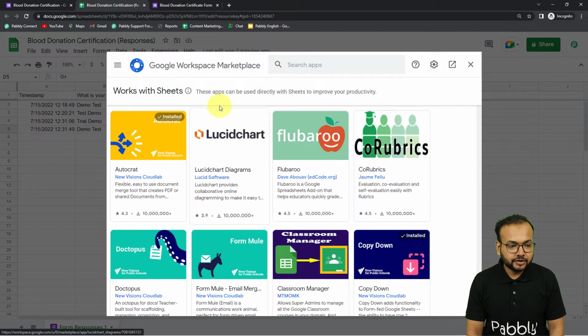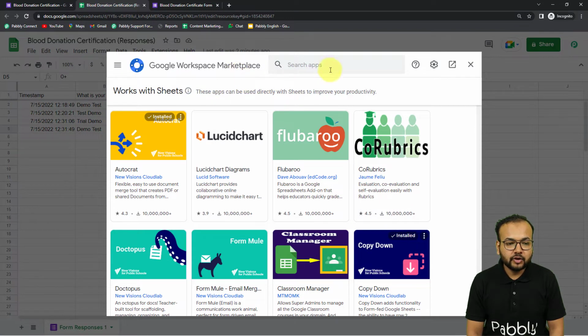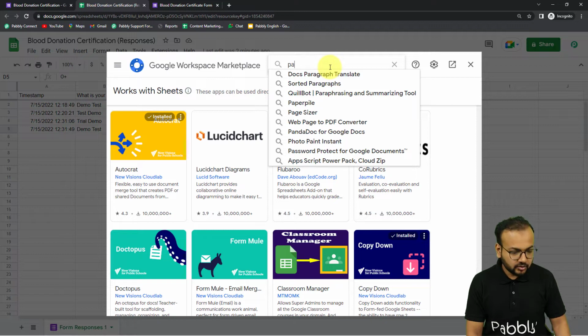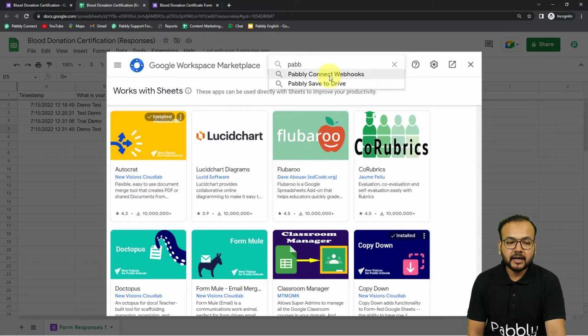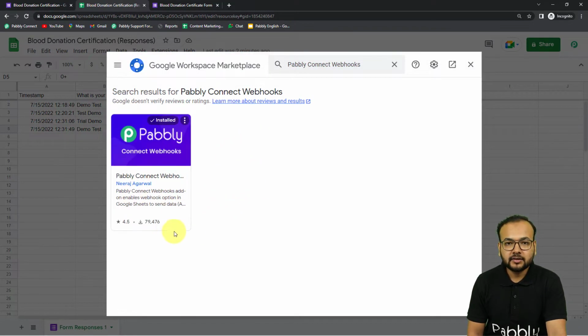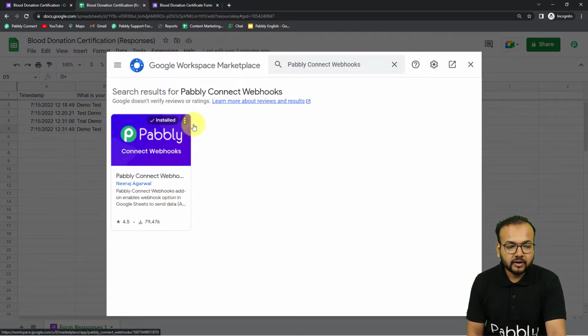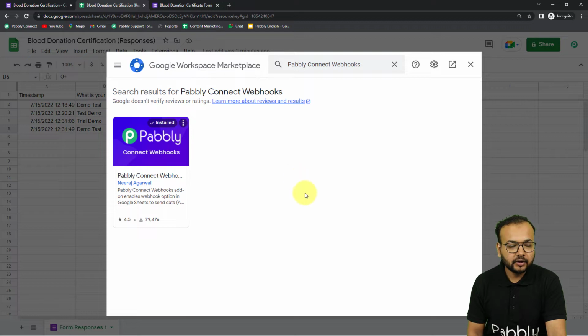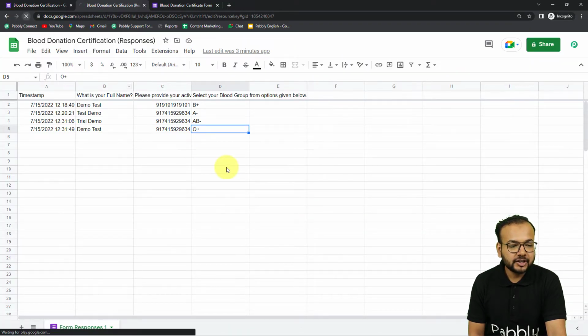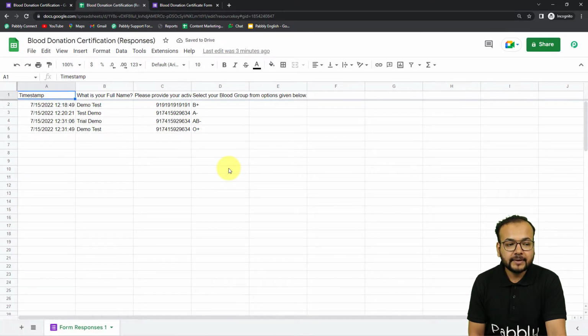And from this Google Workspace Marketplace window, you have to search for an add-on which is called Pabbly Connect Webhooks. Okay, so search for Pabbly Connect Webhooks and install this add-on here. So it will just take 2 minutes to install it. As you can see, I have already installed it, so I do not need to install it again. But once you install it guys, you have to refresh your spreadsheet. This is an important step after installing Pabbly Connect Webhooks add-on.